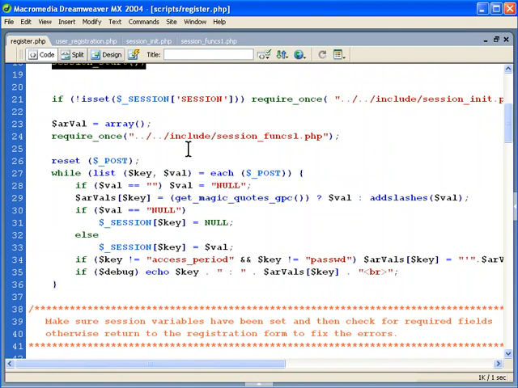That's good. So continuing from there with that array, we also reset the post just in case one of these require files starts to use the post for some reason. So we reset that like any other array. And then we use a while loop like we've seen many times.